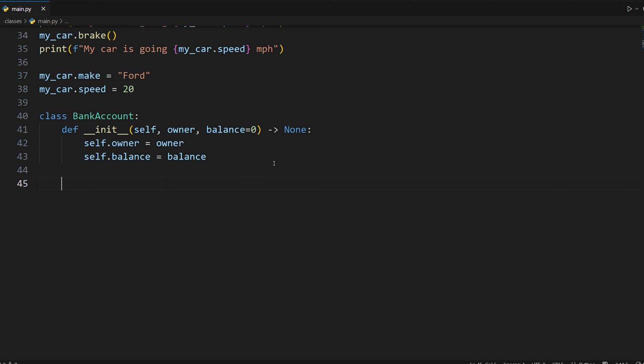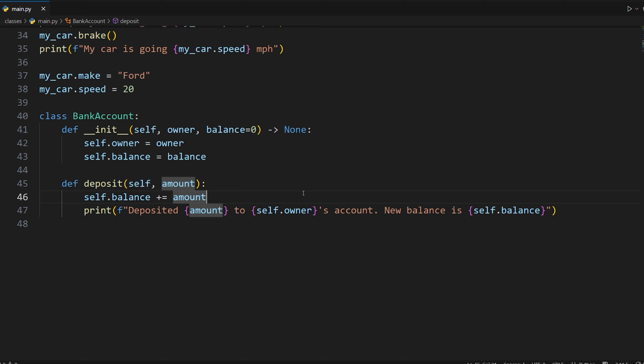Now let's go ahead and add some methods to this. So we'll do define deposit. We need a way to add money. So we'll do self, and then let's add a parameter to this. Just like with the init, you can add parameters, you can also do the same thing with methods. So we can do an amount, for example, and we can do self.balance plus equals amount. So we're simply increasing the balance of the account. Pretty simple. And then I'll print this out as a confirmation: Deposited amount to owner's account. New balance is self.balance. If you look closely here, we're using amount by itself, and then self.owner and self.balance.